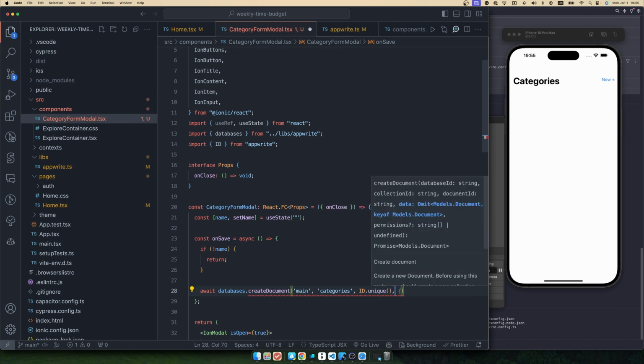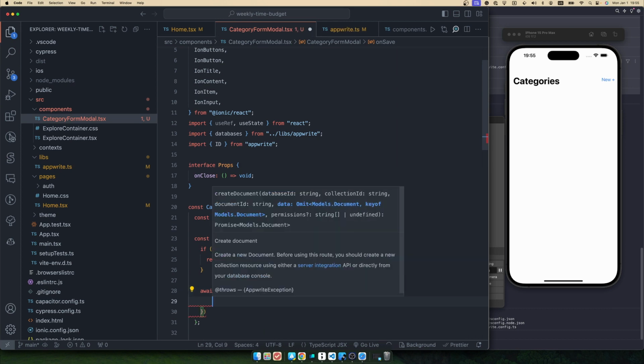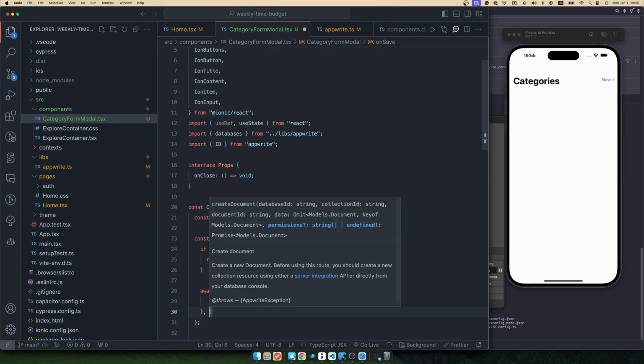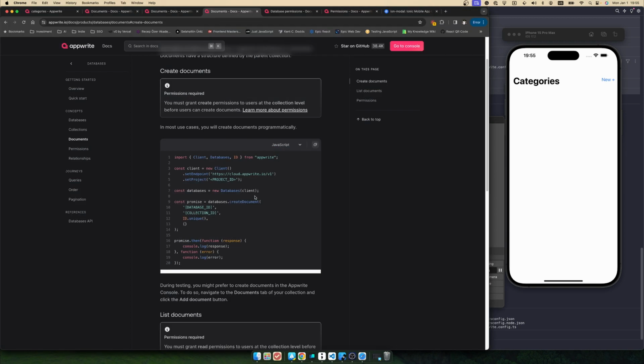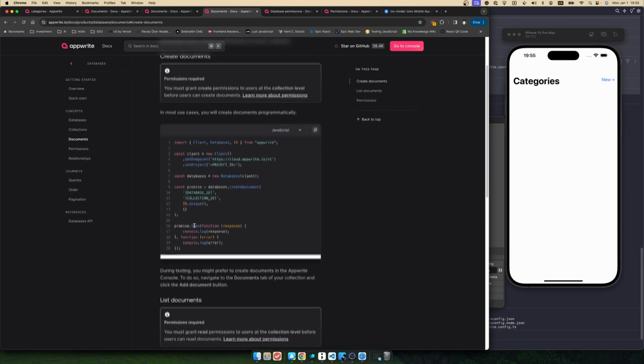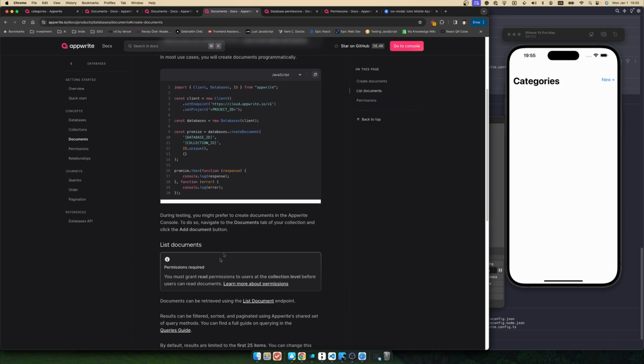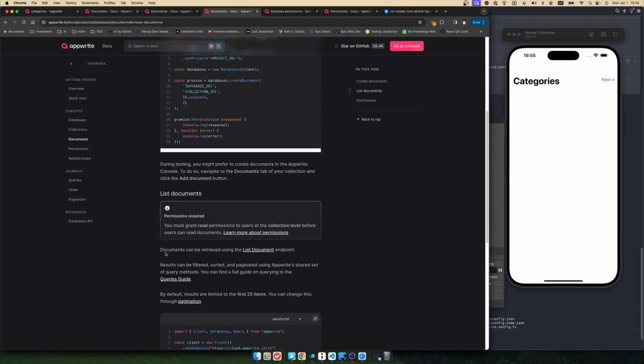In order to create a new unique ID, we can use the ID helper class. And after that, we should pass the data. And as you remember, we only have the name attribute on this collection. So this is why we only passed the name as data. So right after that, we can pass the permissions for the document.